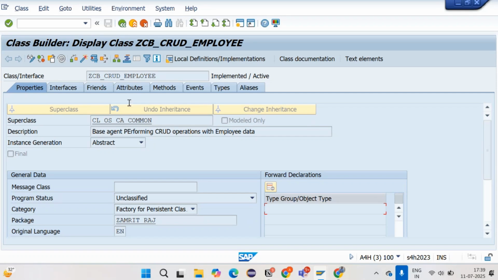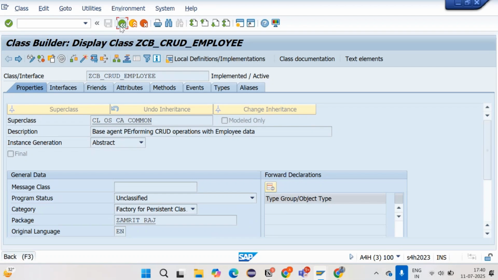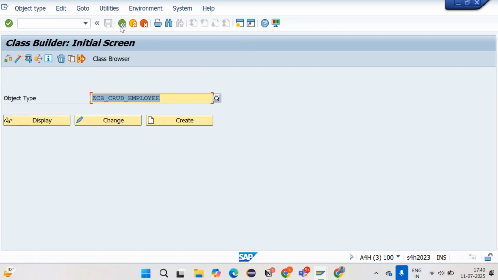By default, the system gives this; it is mandatory when you create any persistent class. Check it now. This is a standard class. I did not pass it; the system has given it. This is the super class of object services, and the agent class is generated automatically. Also, this base class, if you check, go back and check your agent class.